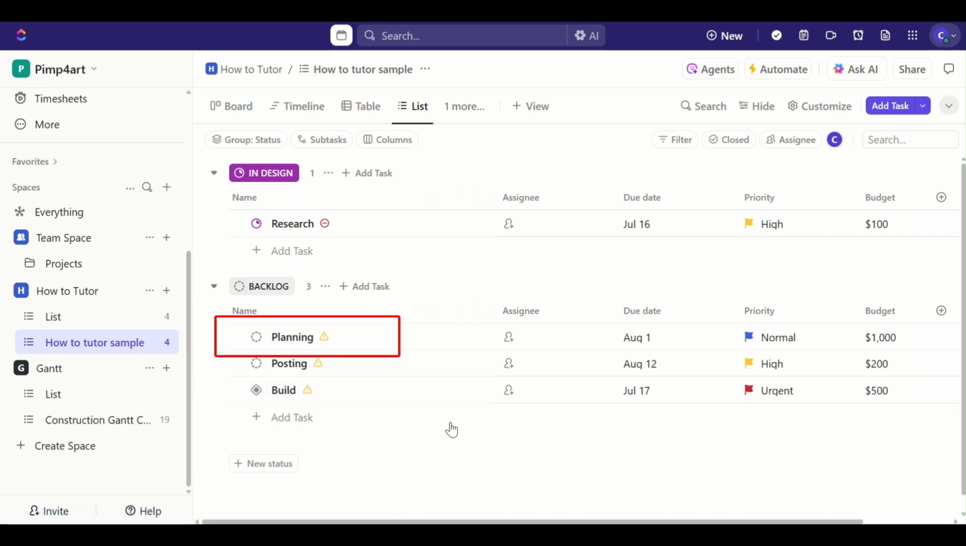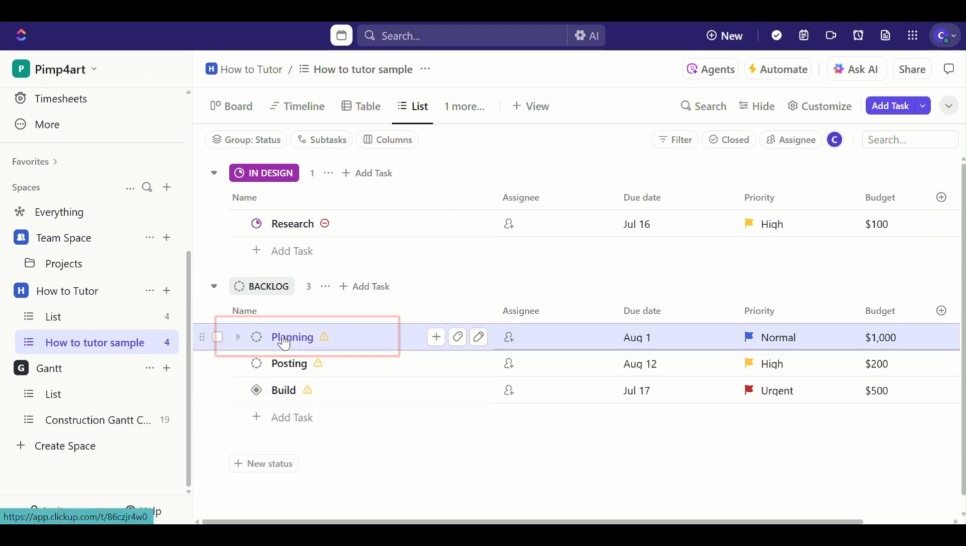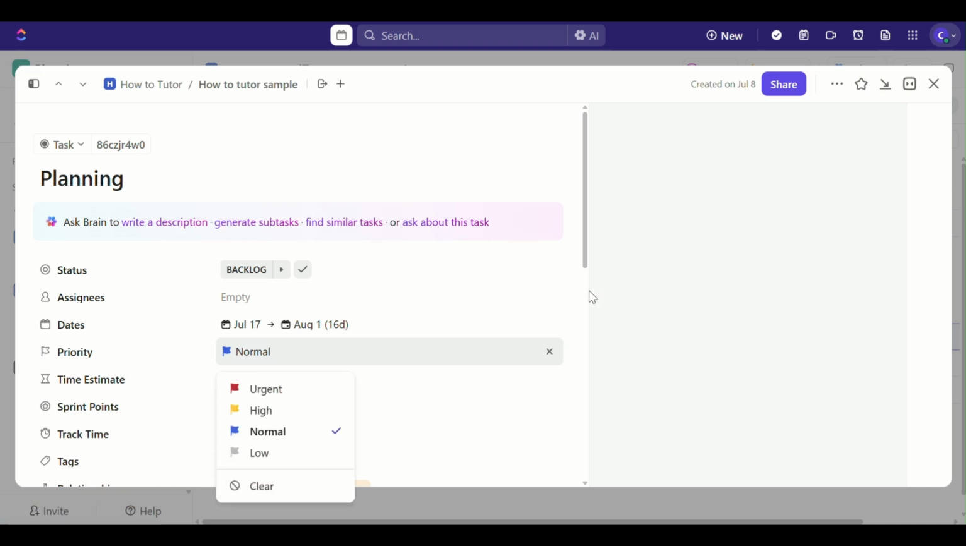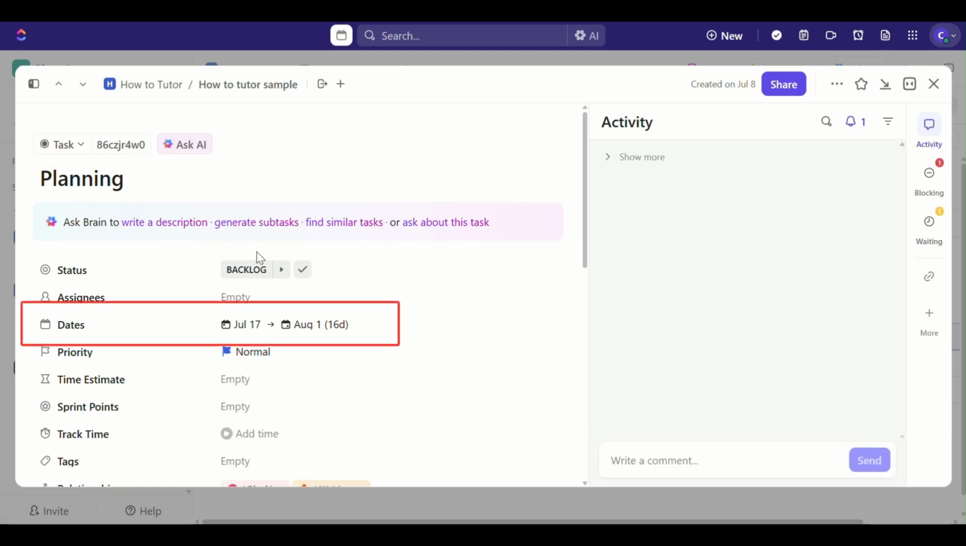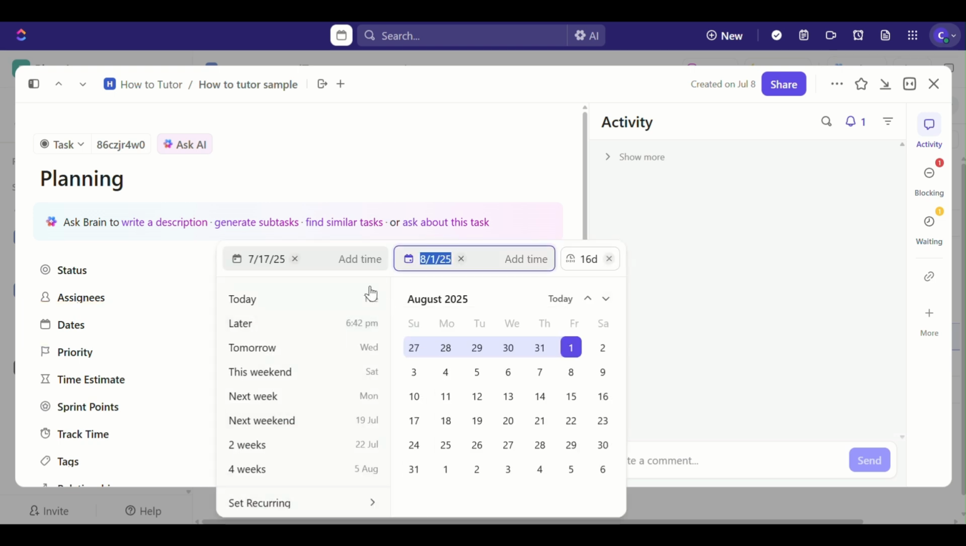Click the task you want to make recurring to open its details. This will show you more task options. You can see the date section near the top. Just click it to open the calendar settings. This is where you'll set up the recurrence.